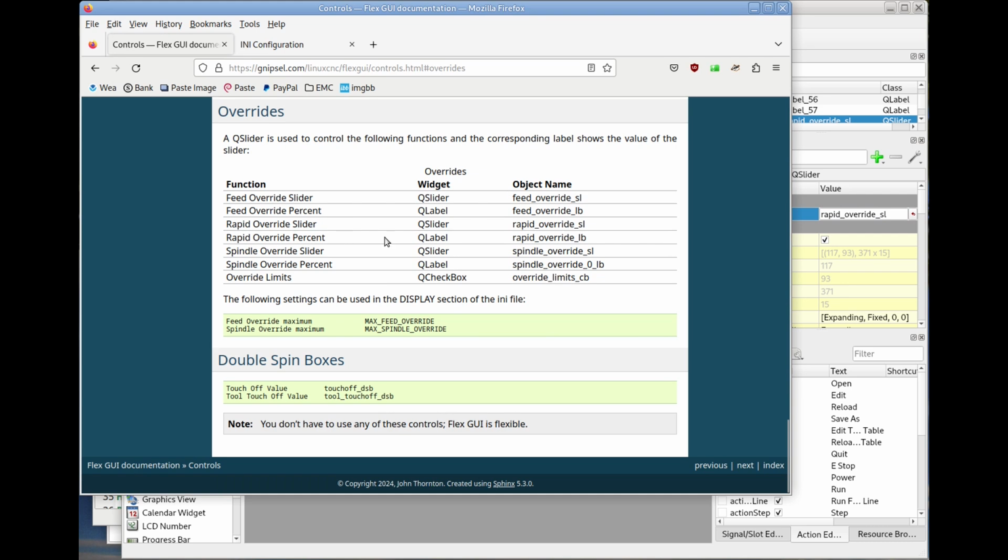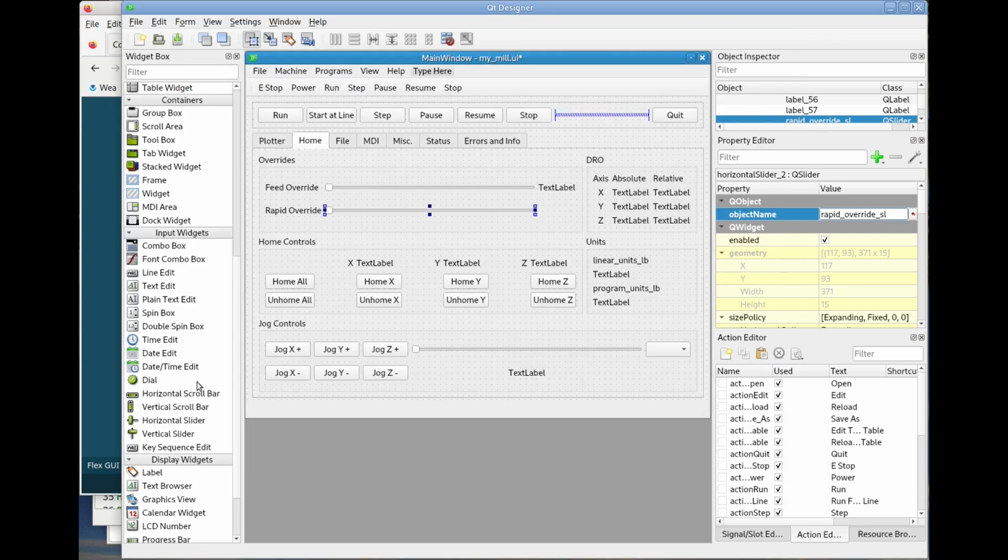When I get the rapid override label, rapid only goes 0 to 100% because it's assumed that 100% is as fast as your machine can go.